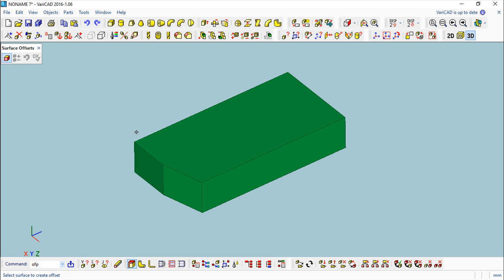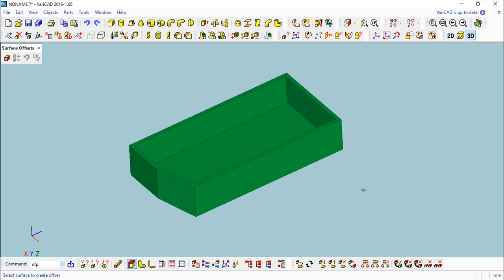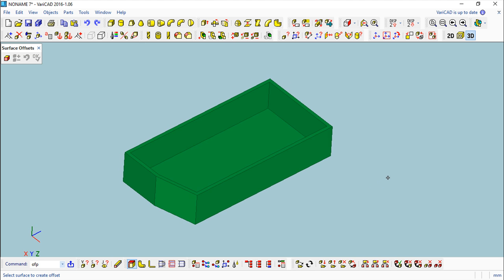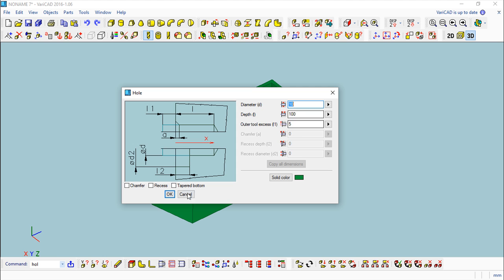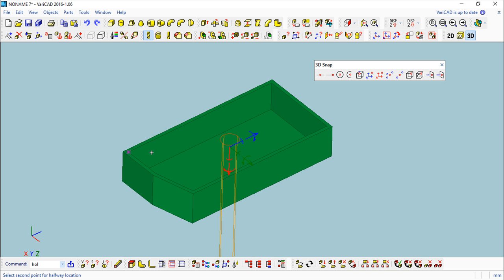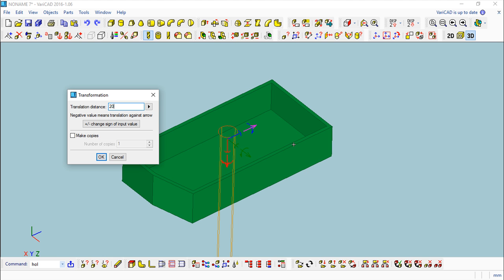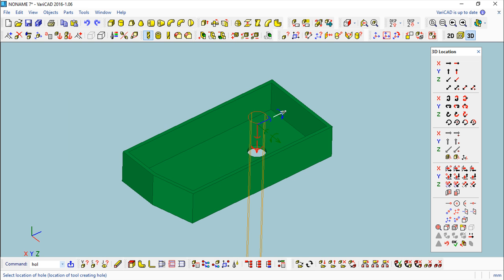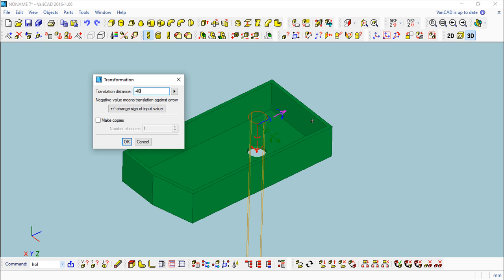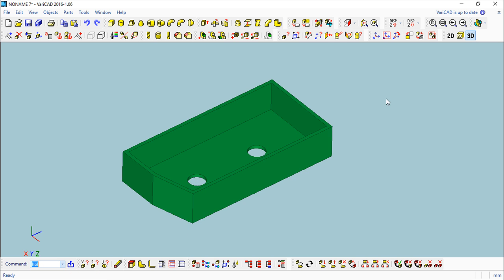Now a shell, something that we will see in particular in one of the remaining lessons, this kind of solid. And to show you a couple more features, a hole in this solid, I don't care about the diameter. I will position it with one of the functions that we've seen already, and now say 20, make a hole, and minus 40, make another hole. And that's it.